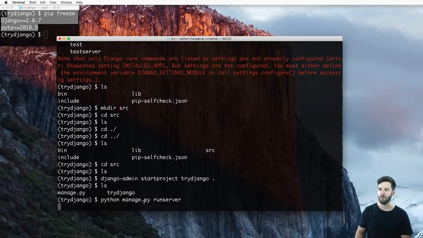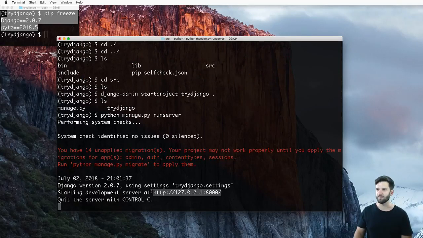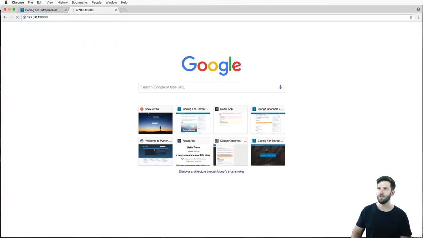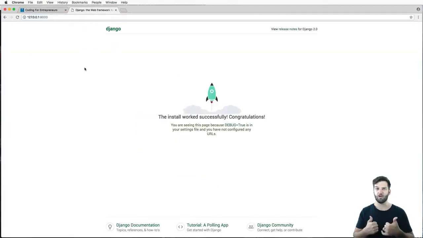And if I run python manage.py runserver, what I should see is it's saying something like this. Yes, it's giving me some warnings. We don't have to worry about that yet. But it is giving me a web address that I can go to. So if I open up my web browser and go there, hey, congratulations, you have Django working.